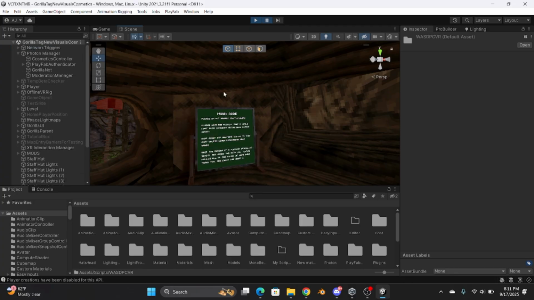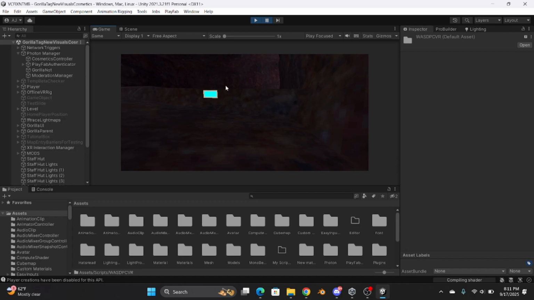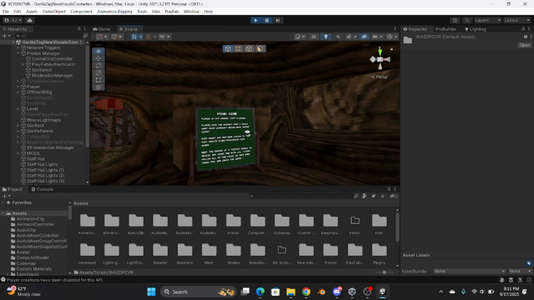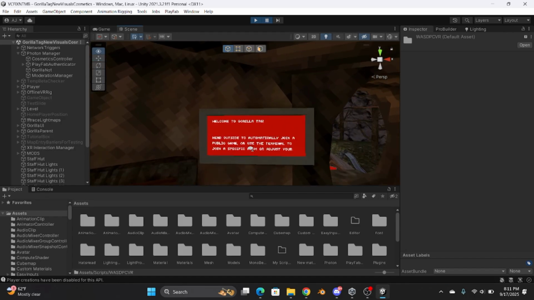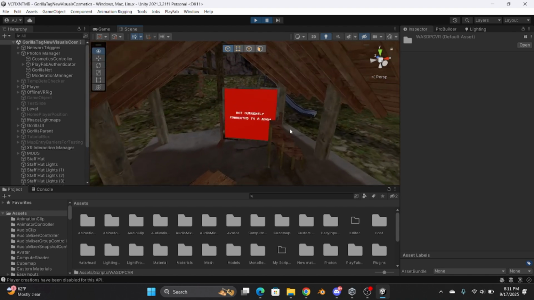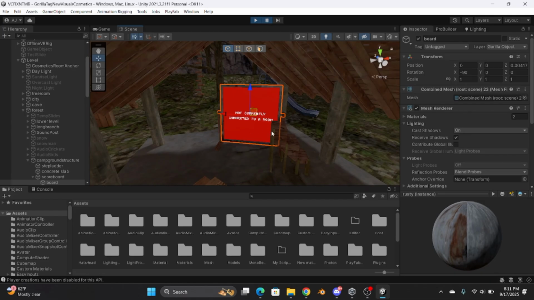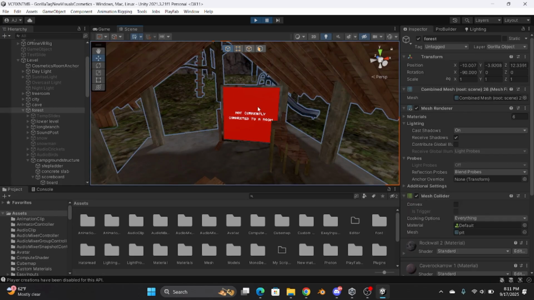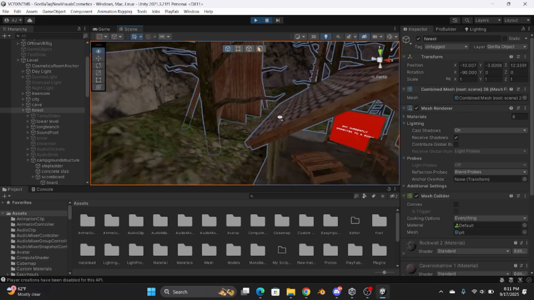You're going to want to go to game. Okay. So the servers do work. Perfect. Don't worry about the screen. The screen is just red. I did that because I was bored. But that means that the servers do work.